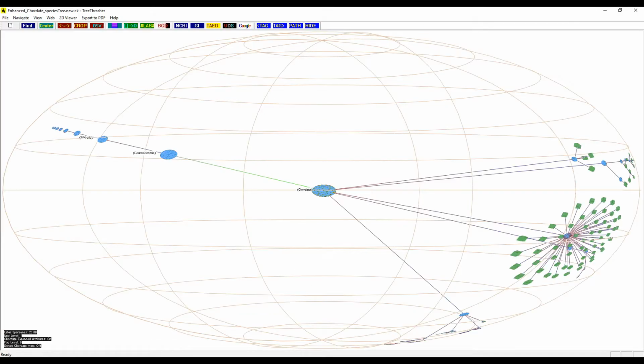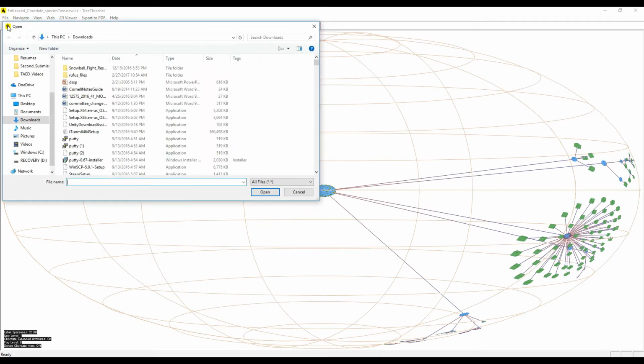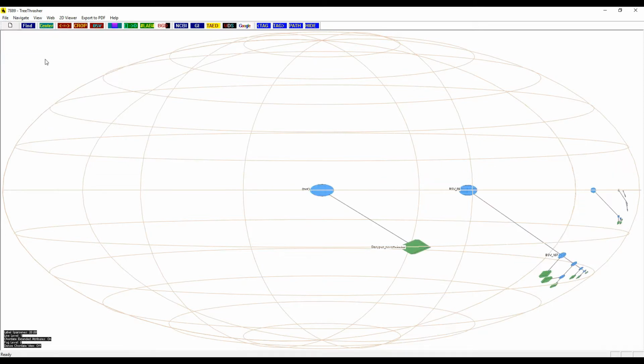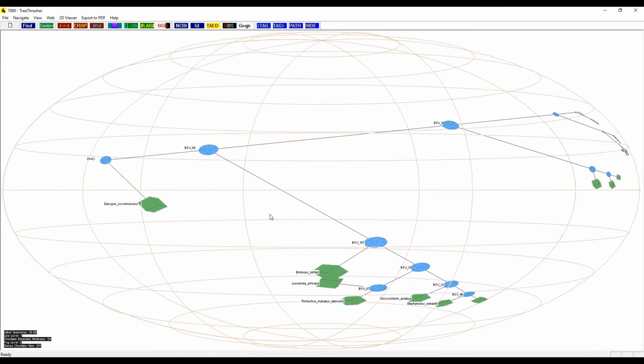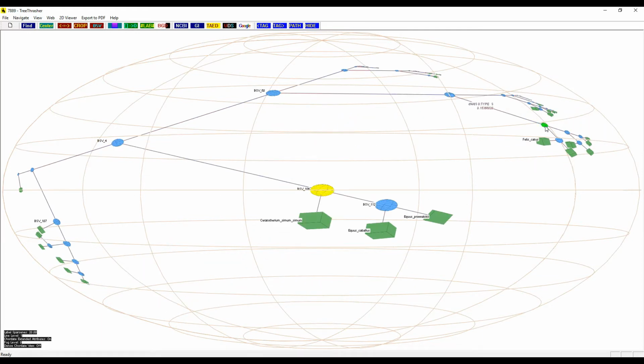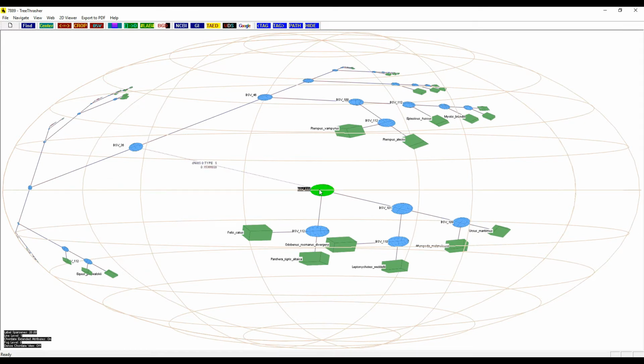Entering into TreeThrasher, I am then able to open a new file and find the file that I just downloaded. And here we see displayed the NHX version of this gene family. As I highlight nodes within the gene tree, information displays on the corresponding lineage leading to that node.